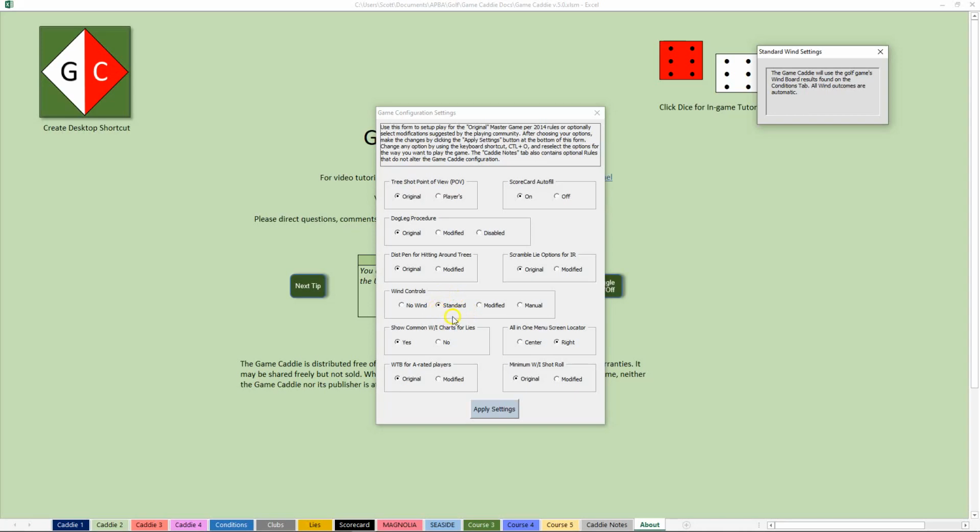And the Game Caddie will take care of almost all, if not all, of the wind for us. Now, if we play a more complicated course like Seaside down here that has lots of wind effects and has prevailing winds, then we need to use this setting, and we'll come back and change it to modified after we get done with Magnolia.